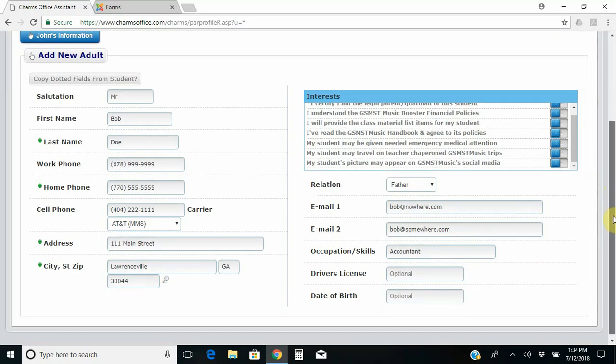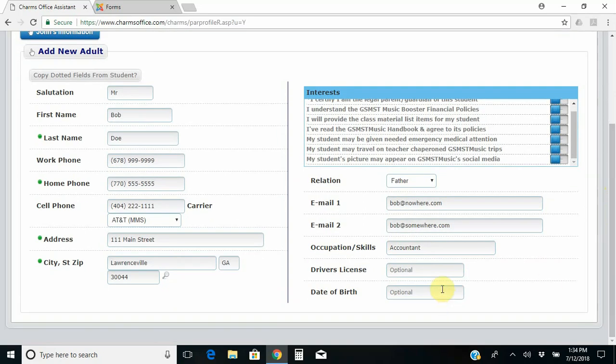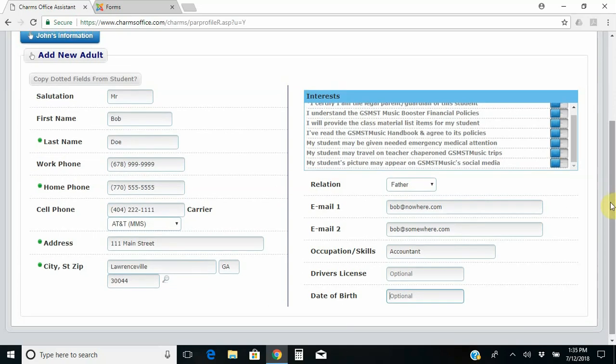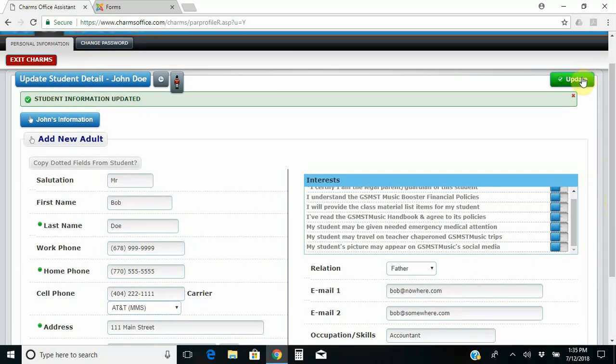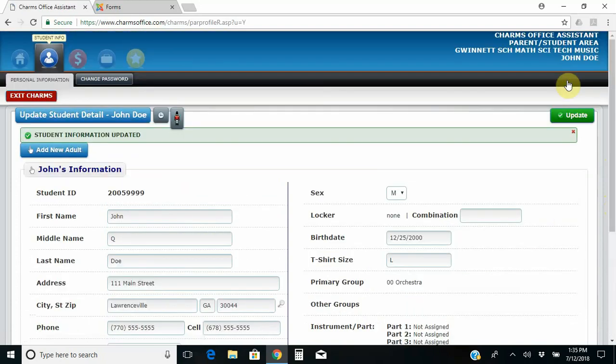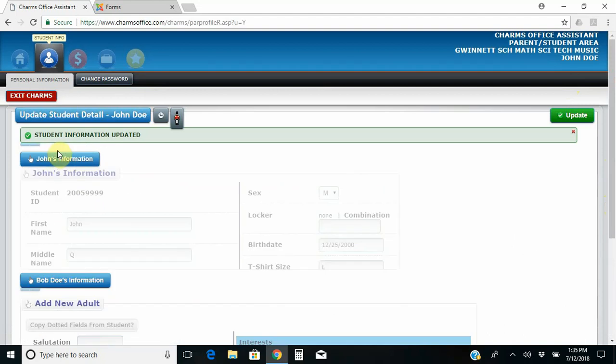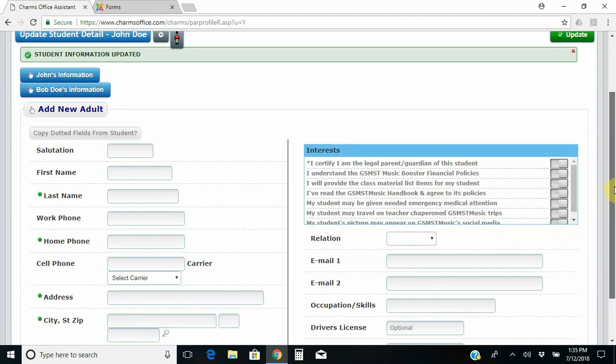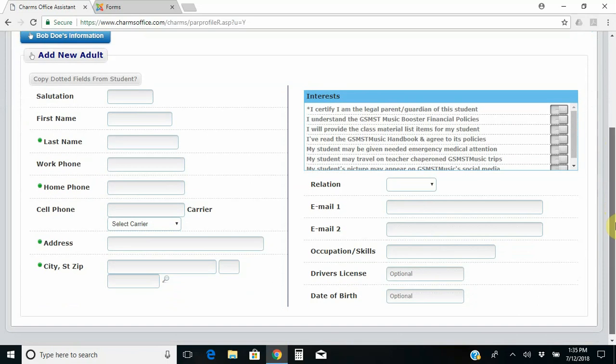Your driver's license. This is optional. You do not have to enter that unless you choose to. It would just be another way for us to confirm you are who you say you are if we needed to do that. And your date of birth is also optional. All right, that's all the information for the first adult. And we'll come over here and remember to do our all-important update button. And then we're going to go through and add adults as emergency contacts for anyone else that is important to the student. So, for example, if we have mom, we would go ahead and enter mom's information, etc.